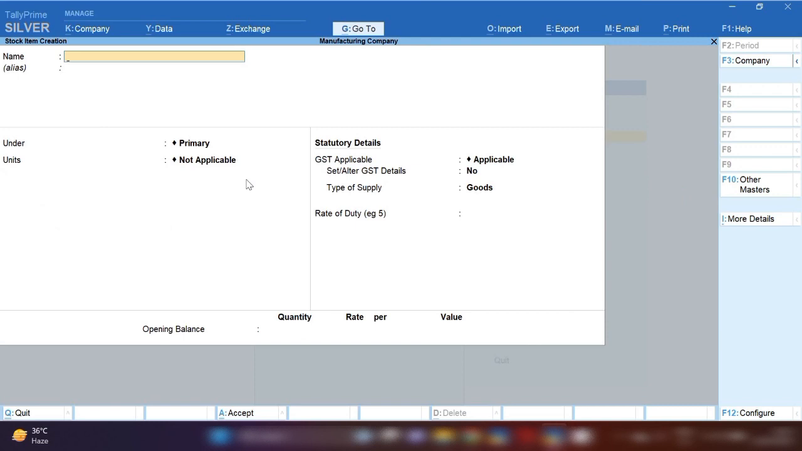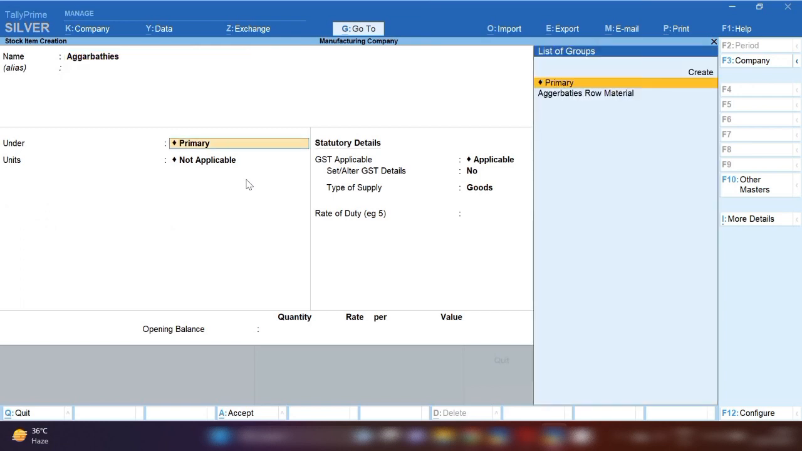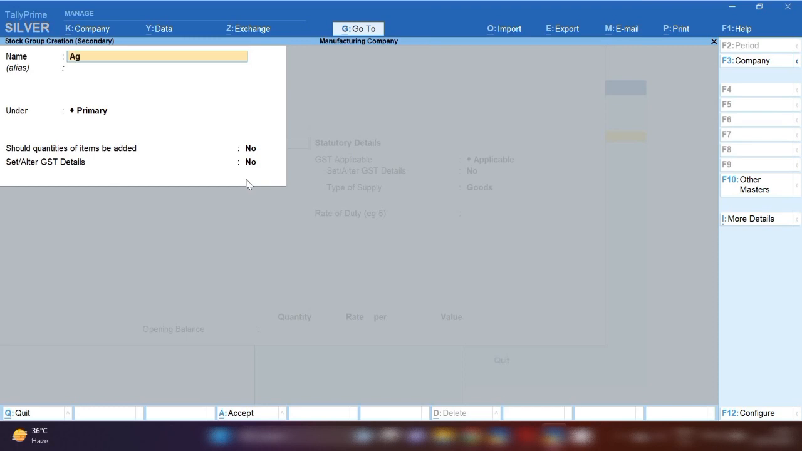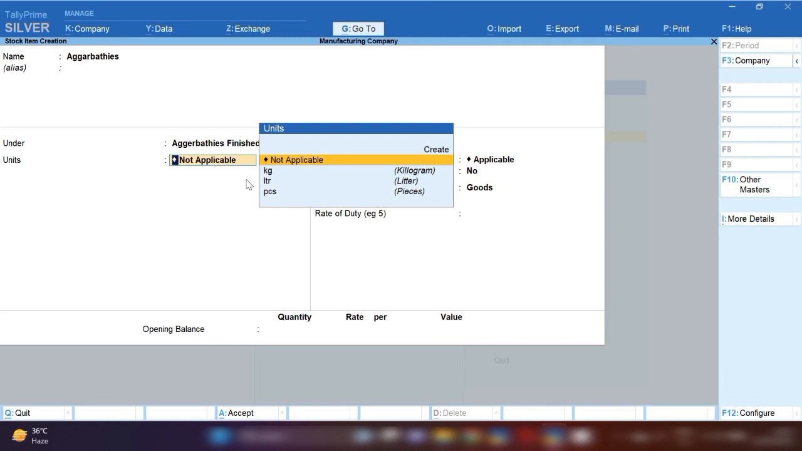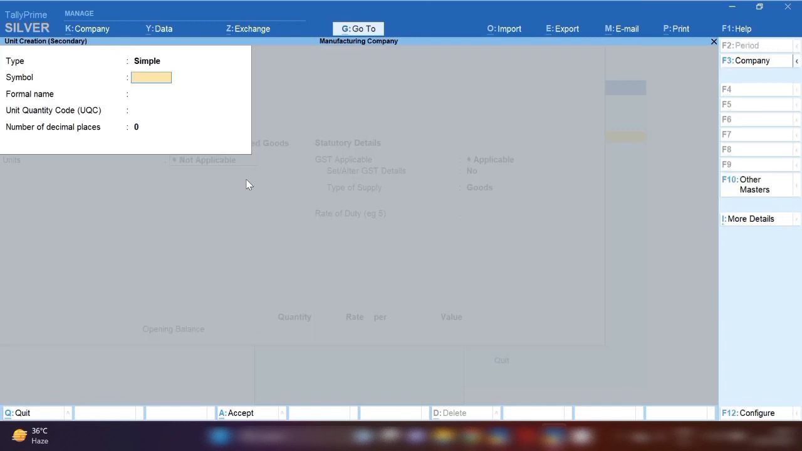Now finally we are going to create finished good stock item for agarbatti, which we will sell. So I'm going to create finished good agarbatti stock item, and if you wish you can also create stock group for your finished good. So by pressing Ctrl C, we are going to create agarbatti finished good stock group. If you are selling different companies' agarbatti, different brand agarbatti, you can also create all finished good items using this stock group. And in units you have to select packet, because usually agarbatti sells in packet unit.